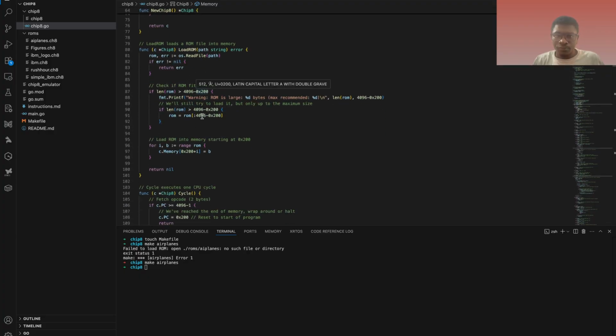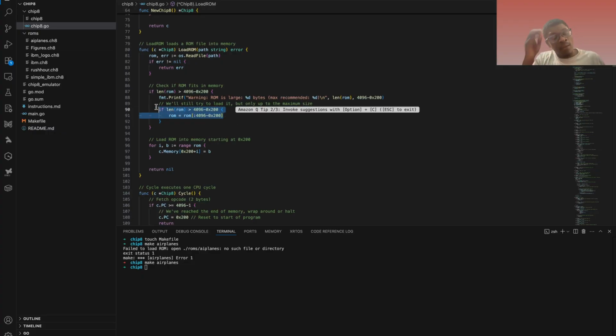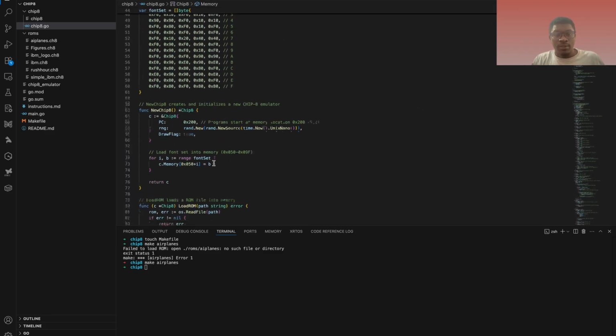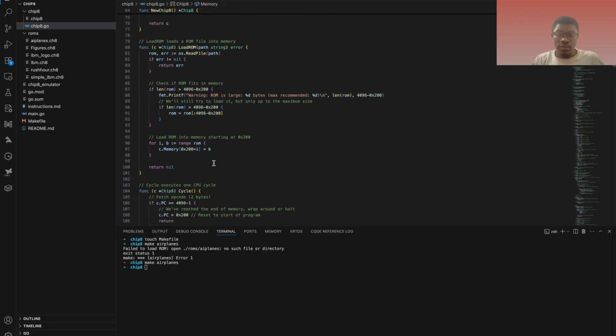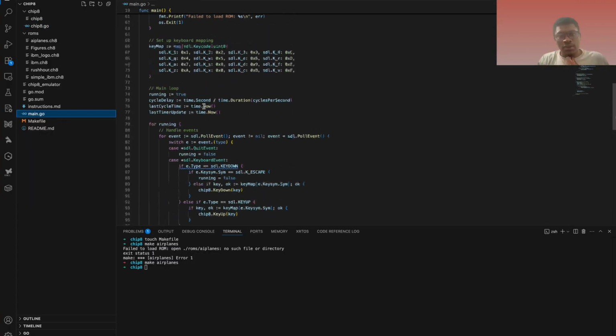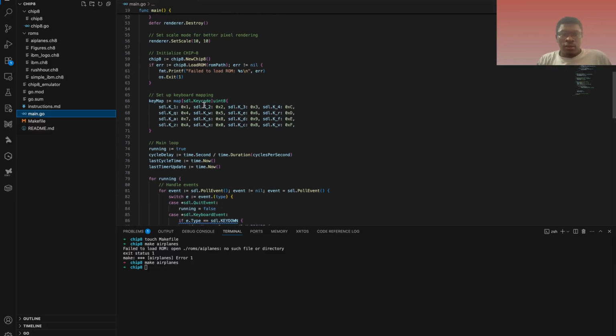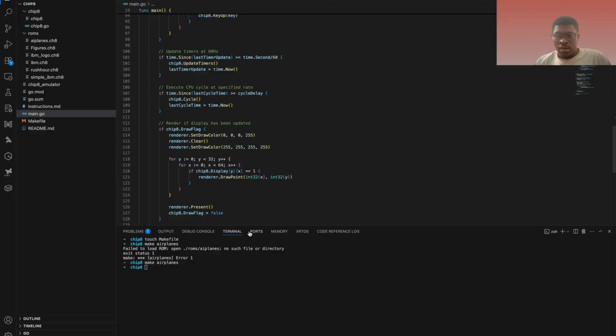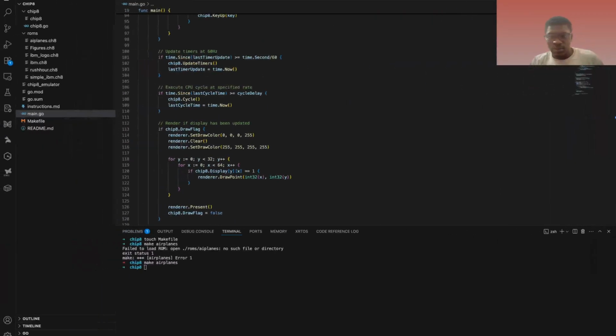So we are checking if the ROM can fit inside the memory. If it doesn't, we truncate and only fit what could fit. Yeah, that's it. It was an interesting project, a lot of learning on low-level stuff. Introduced me to this Go library called SDL. It's for the graphics and all that. Yeah.